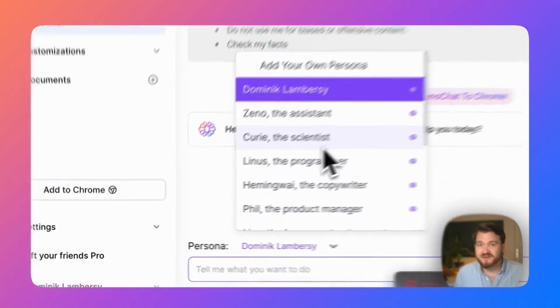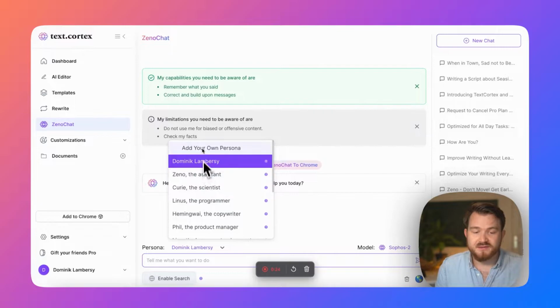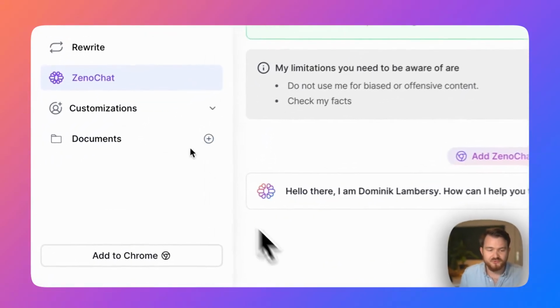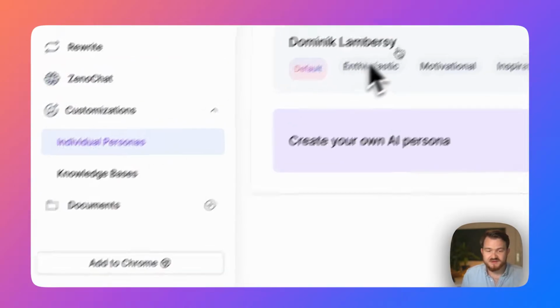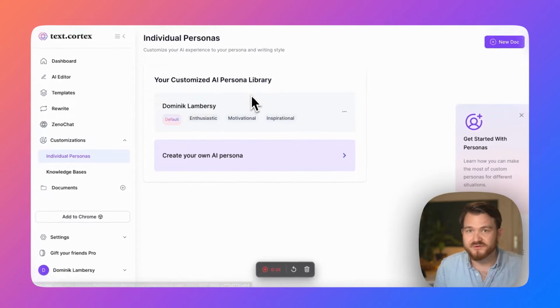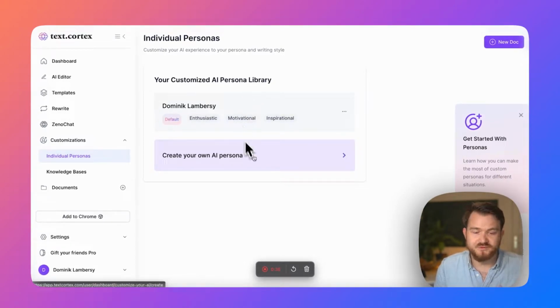We have a few standard and default characters already, but if you build your own persona, you could either click here to add your own persona, or you go to customizations, individual personas, and here you can already see my Dominic Lambersi, my own virtual twin persona, so to say. You can just click here, create your own AI persona to set it up.